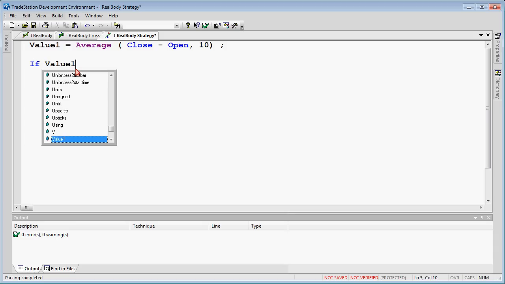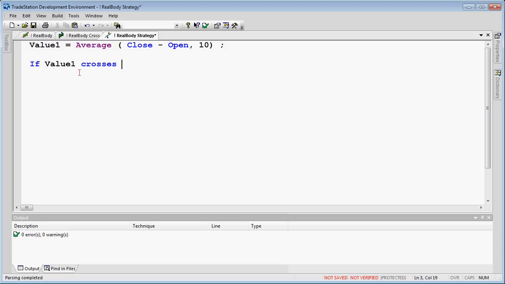If value 1 crosses over 0, then notice that this is the crossover. I'm going to buy next bar at market. This is a market order. You can use limit, you can use stop. And as I said earlier, we're going to keep the example simple. But notice that this is our order right here. Buy next bar at market. As soon as you see a crossover, buy.